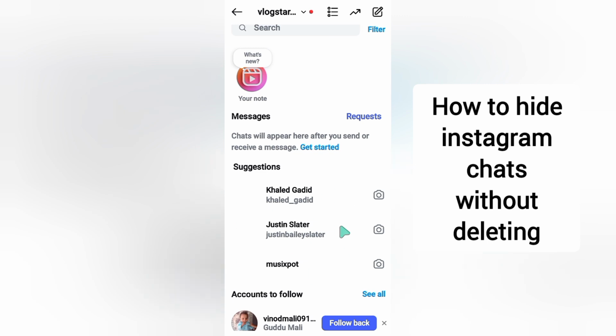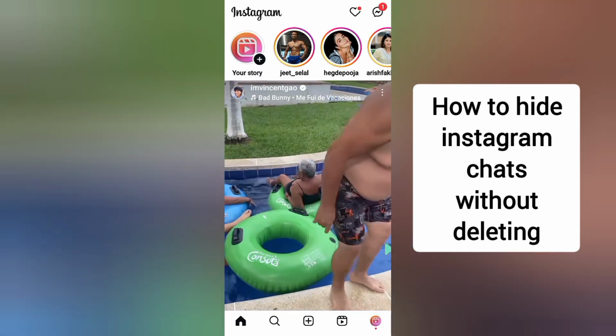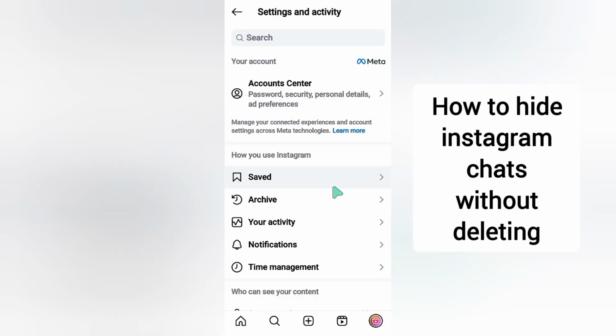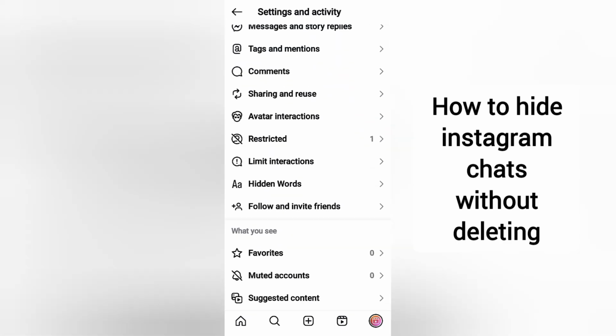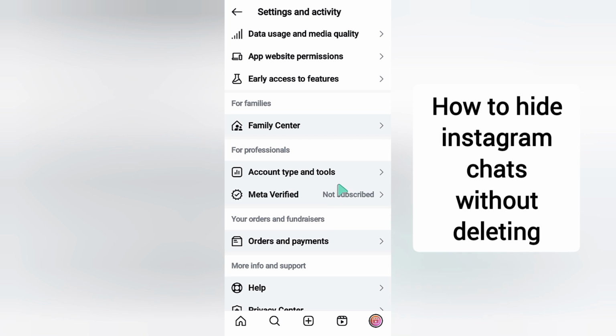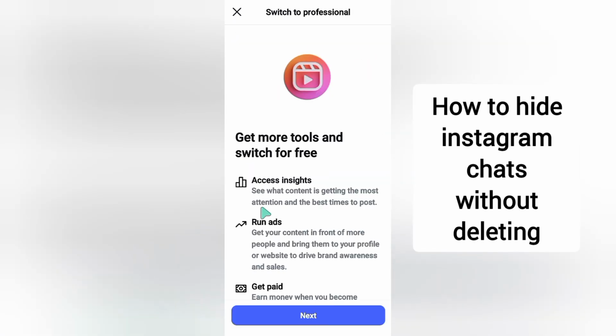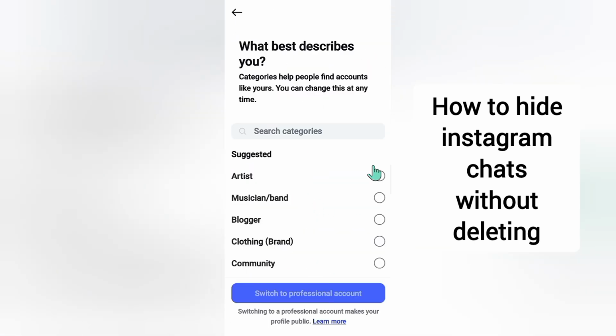But if you want to see your sets again, you have to convert your account into a professional account again, okay? At the bottom right corner, click on your profile icon. Scroll down a little bit. Keep scrolling down. And now select the Account type and tools option. Now switch to professional account. Click on next. Now select your profile category.